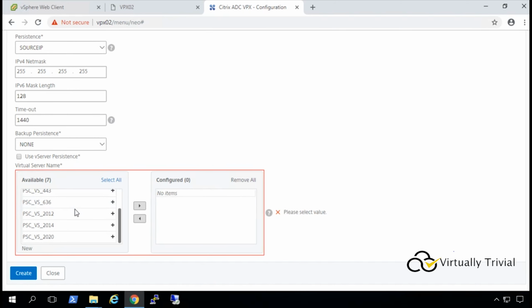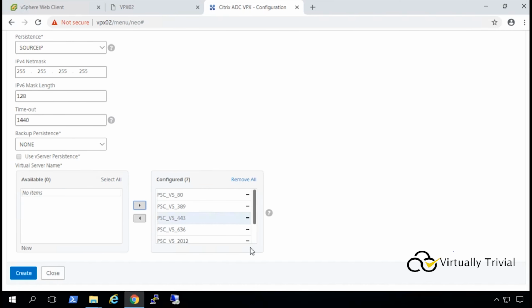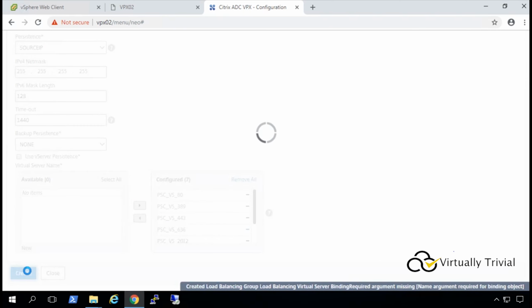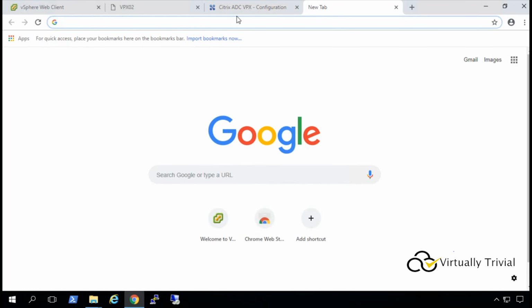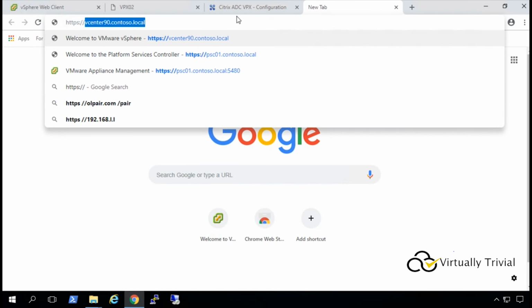So I'm going to click add here. Move all of those over, and then I'm going to click create. And there's my persistency group. This basically completes the setup within NetScaler. But now is the moment of truth. What I'm going to do now is open a window here. And I am going to go to the fully qualified domain name of that VIP.